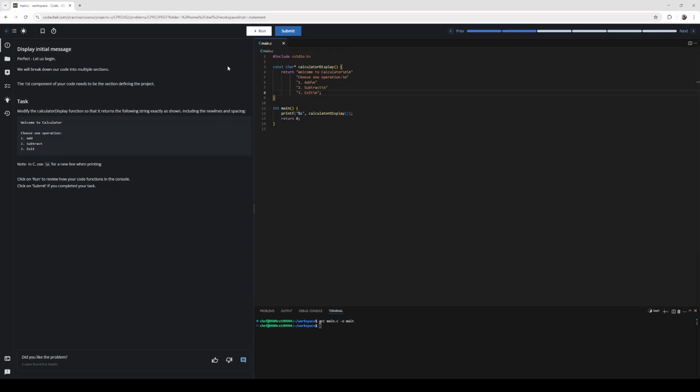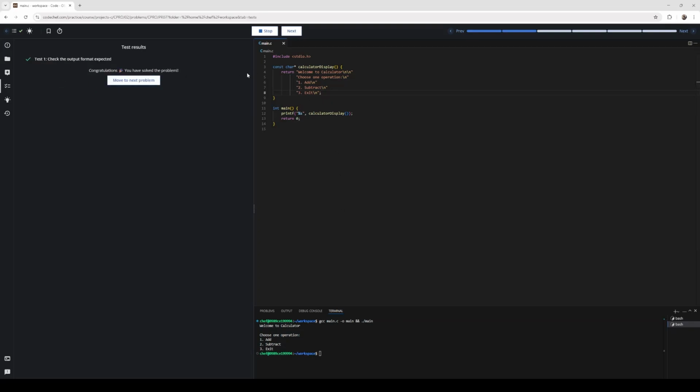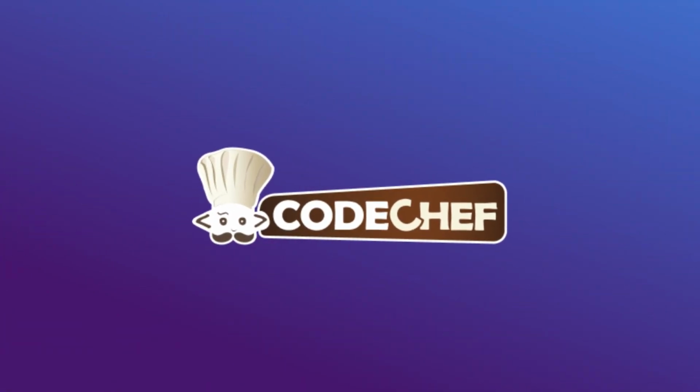Let's just run this code once. So you can see we have printed out the basic calculator menu. Let's just submit this code once. So yeah, we have passed the test case. Let's move on to the next subtask.